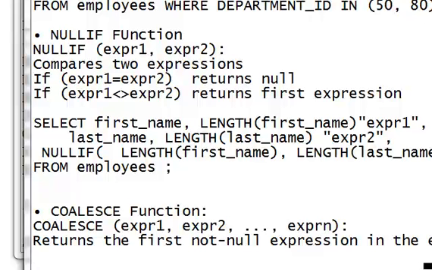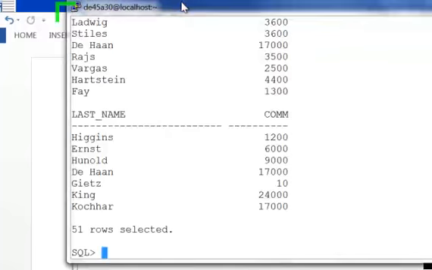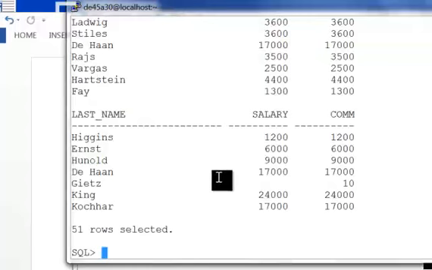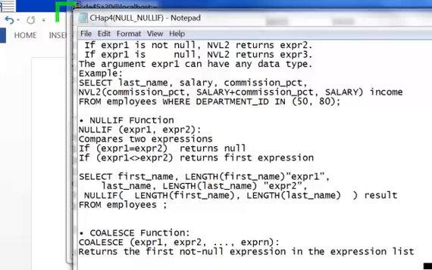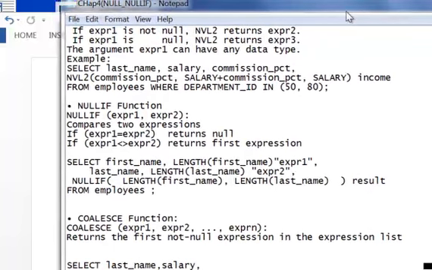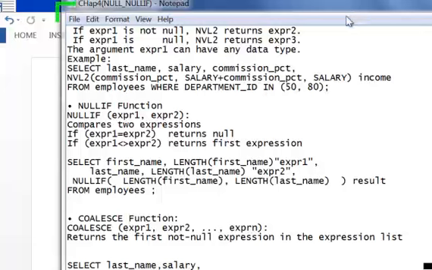Let me put a new column right here, salary, and you're going to see the salary of this employee right now is null. If I put the salary right here, you're going to see the salary also is null. So it returned the third argument. See the salary right here, null, so it returned 10. Let me have this page right here so you have it clearly.